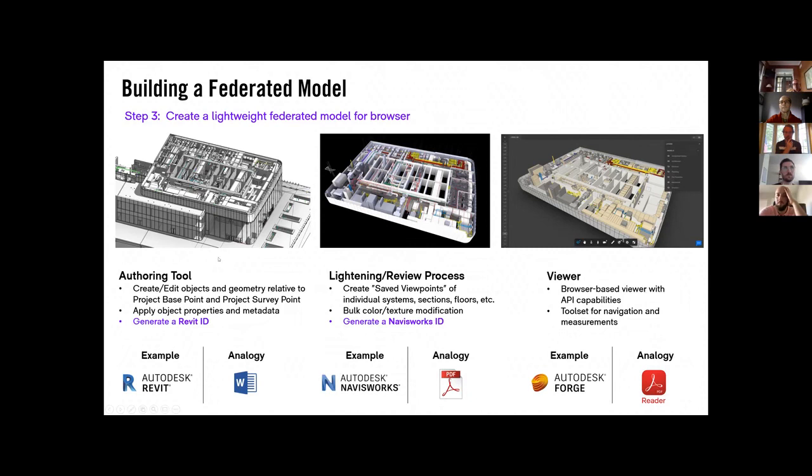So the authoring tool, for example, Revit, but there are actually many authoring tools, but I'm going to stick to the Autodesk family here for today. The Revit platform is used to actually create and modify these objects. Most importantly, you also apply properties about the objects within the model element itself, and you generate what's called a Revit ID, a unique identifier that says this pump is known in this Revit model with this unique identifier. You can then essentially publish what's called a Navisworks file.